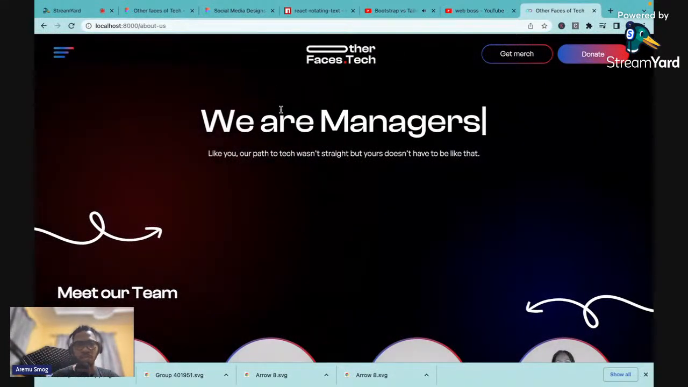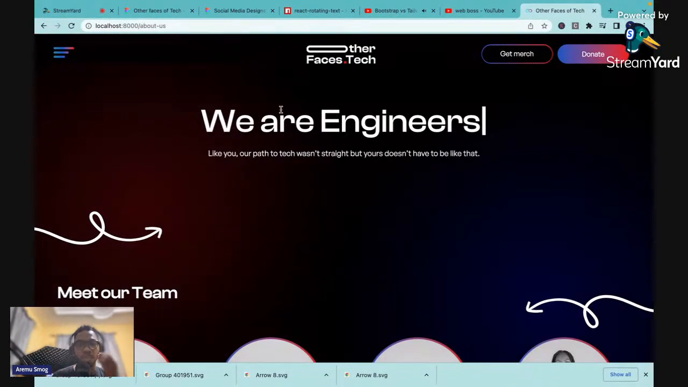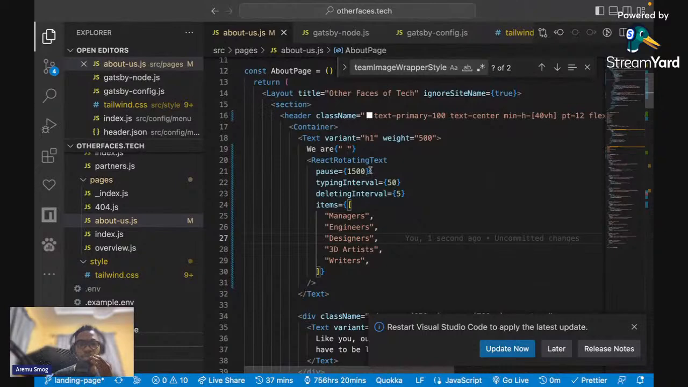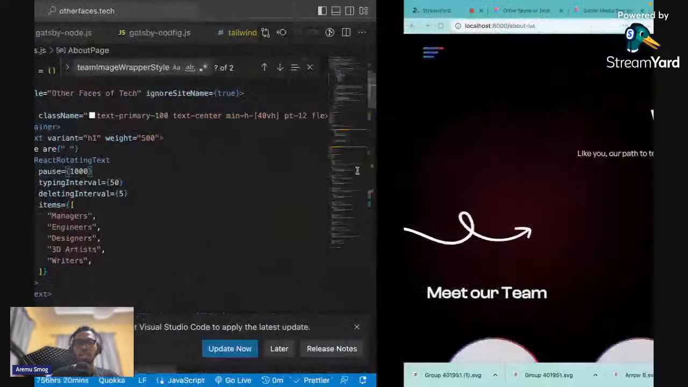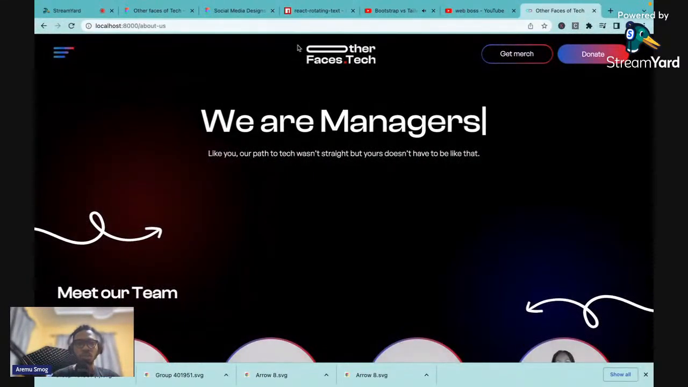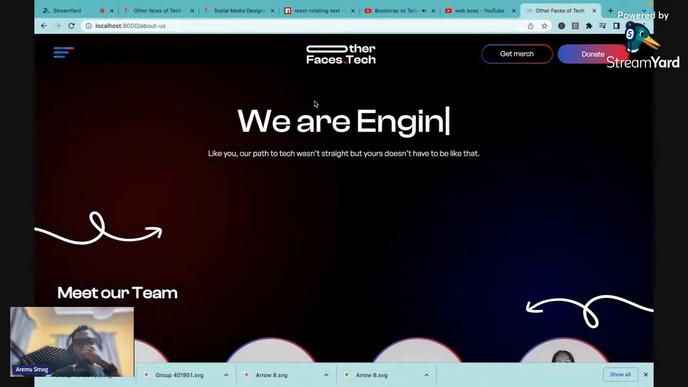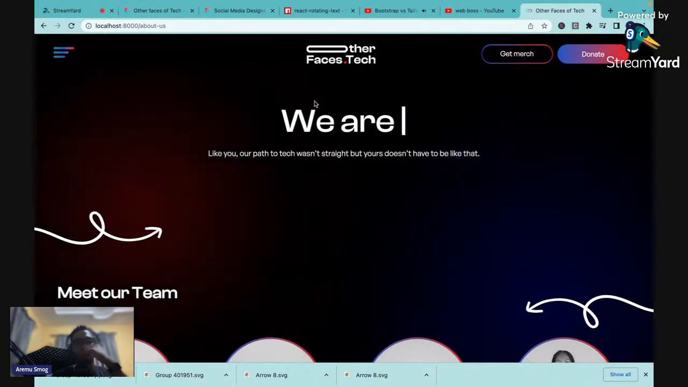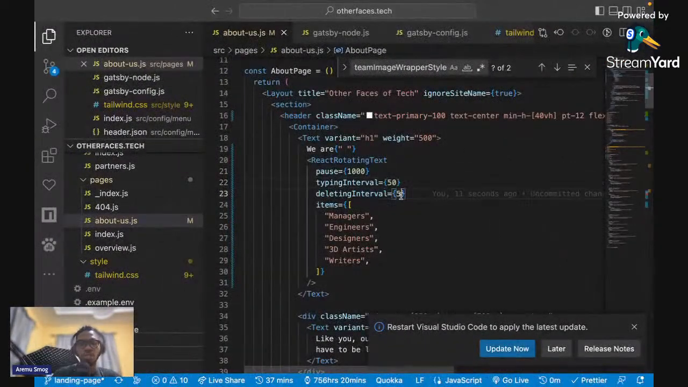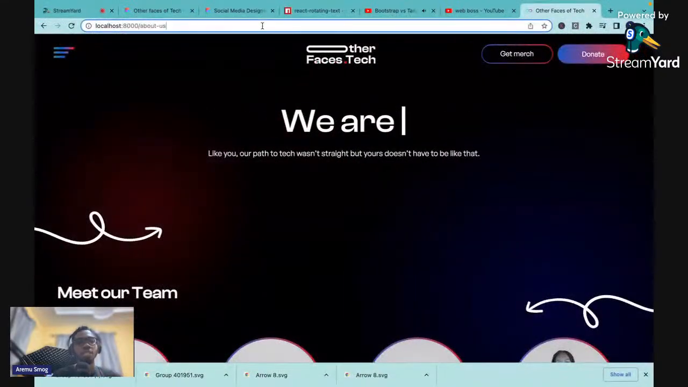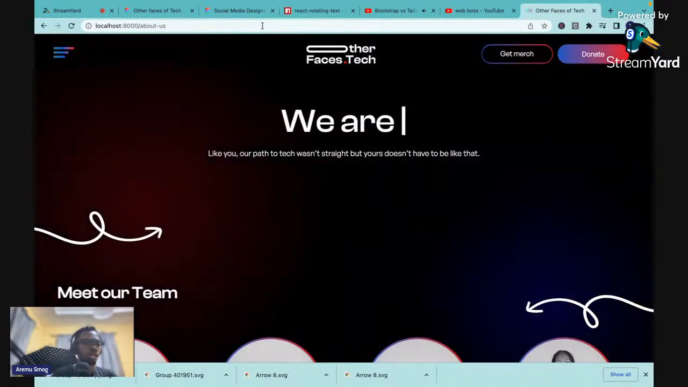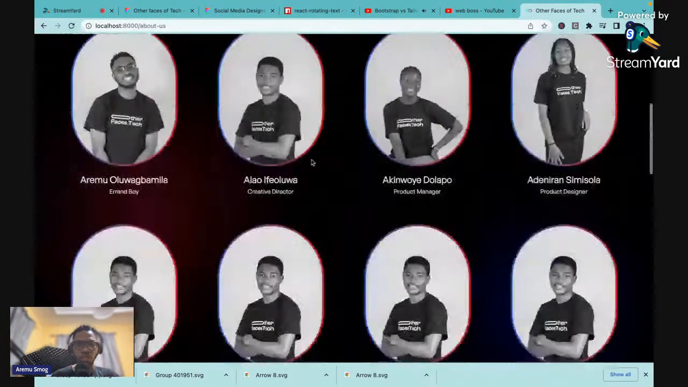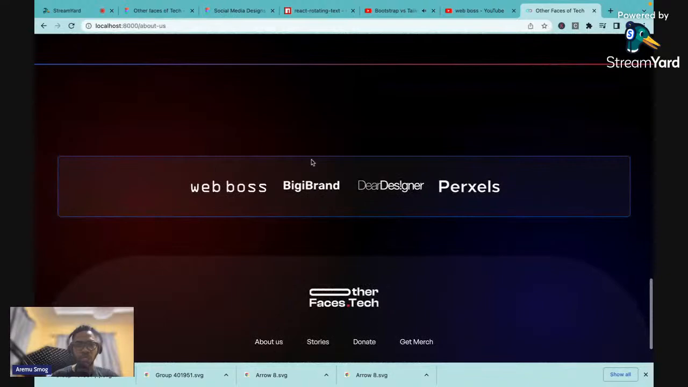We are managers. You see that typing. We are engineers. So I like this better than what we had before. So the typing interval, the pause, let's make that 1 sec. We are managers. We are engineers. We are designers. Then I think we can increase this to 50 now, so that it is much more interactive. Cool stuff. It's making sense. I'm glad with the progress that we are making so far.